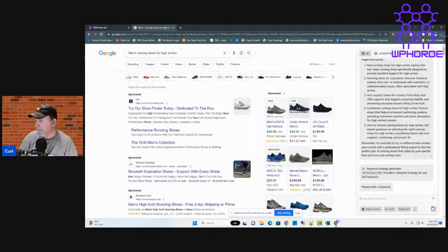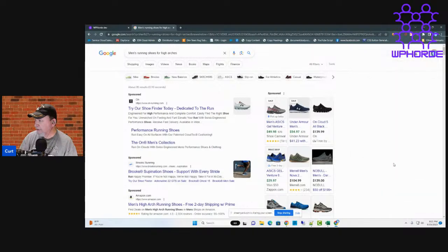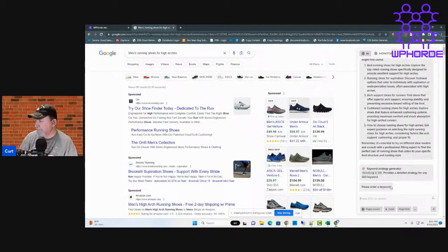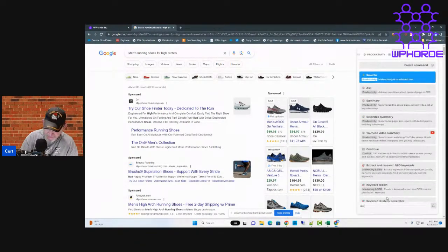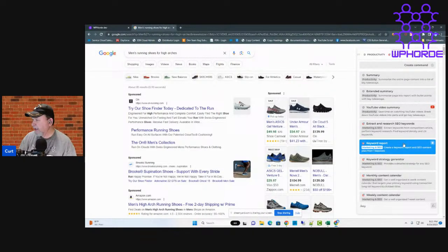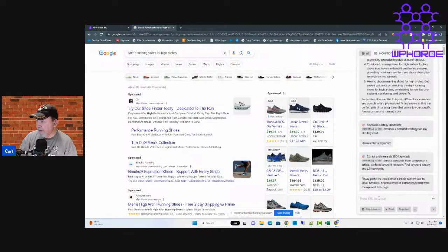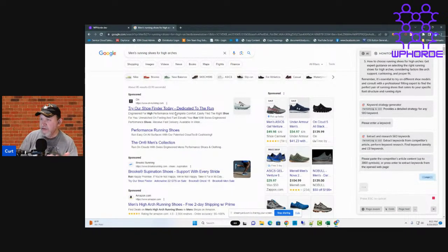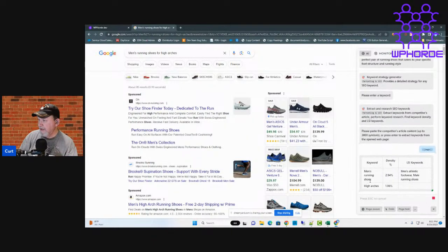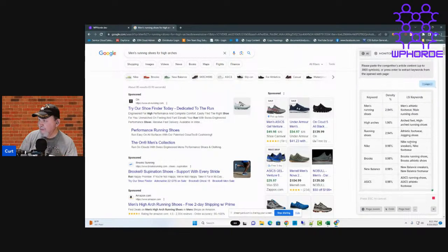And whoop, let me close that out. Try that one more time. I keep on choosing that. Extract, that's the one. And then I'm going to press enter. It's going to extract all the keywords off of Google here, as well as the LSI keywords that go along with them.